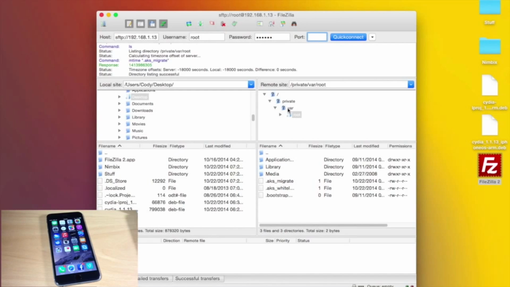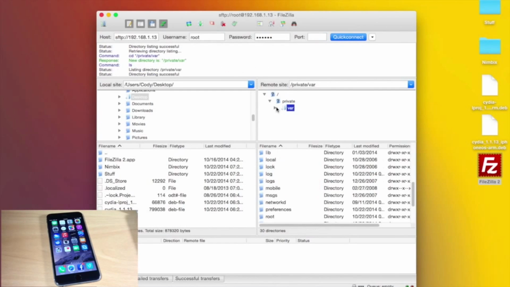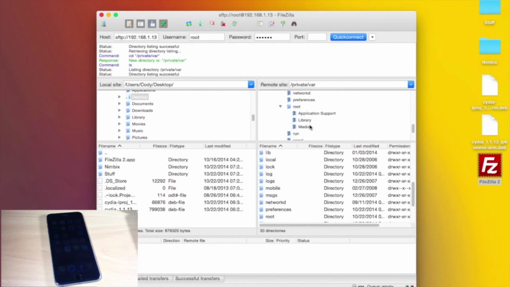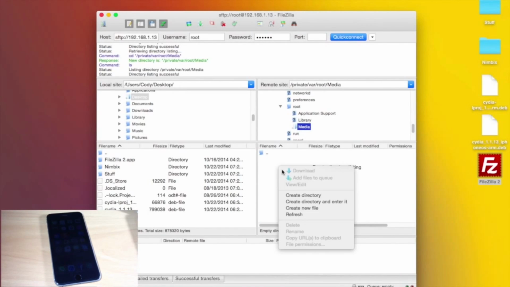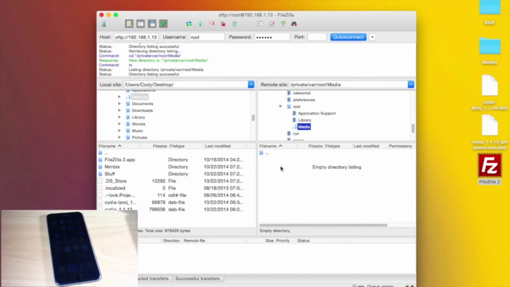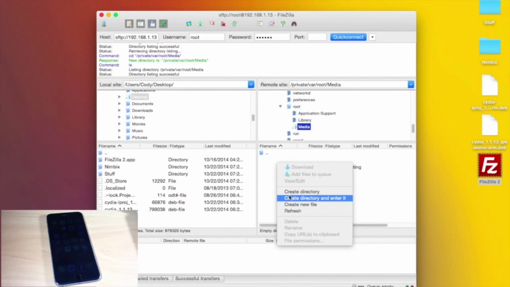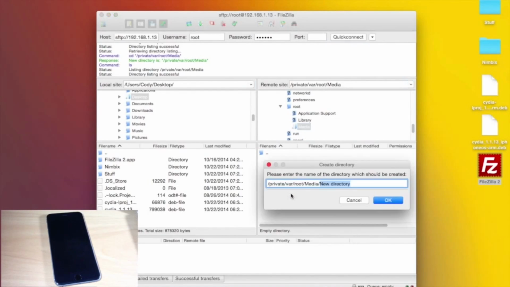So all we want to do is click on var, and then we're going to scroll down here to root. So keep scrolling and then tap on root, and then we're going to go into the media folder. So just double click on that, and then we're going to create a new folder. We're just going to right click, or double click sort of on your Mac trackpad if you do that, and then we're going to tap on create directory.